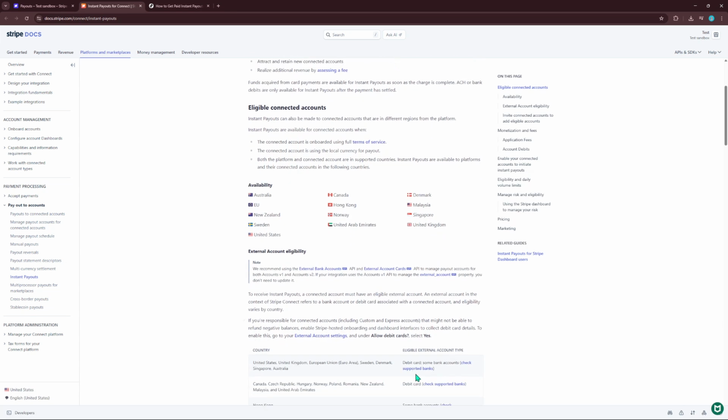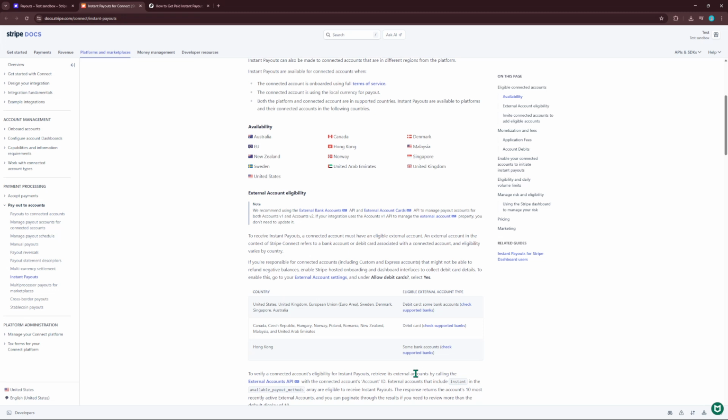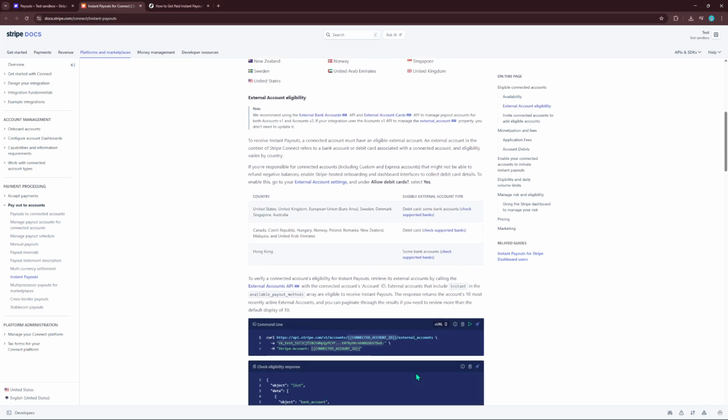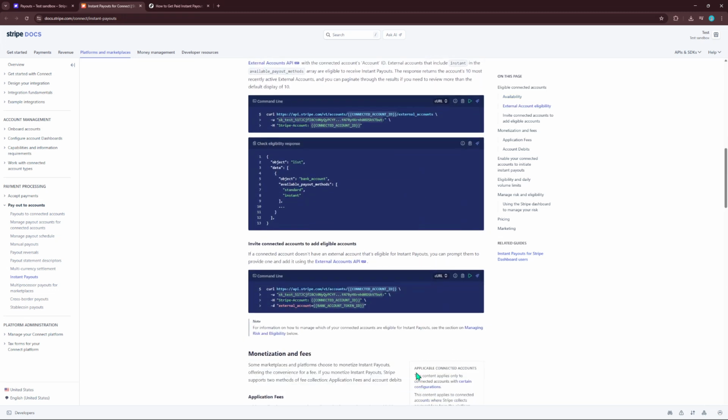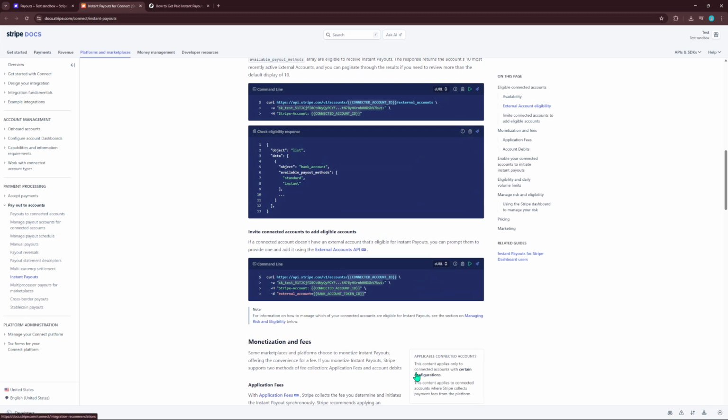And that's it. You've now configured your Stripe account to enable instant payouts, allowing you to access your funds much faster than standard payout schedules. Remember, always stay informed about any changes to Stripe's policies or features by regularly checking their documentation. This way, you can ensure your business operations run smoothly and efficiently.